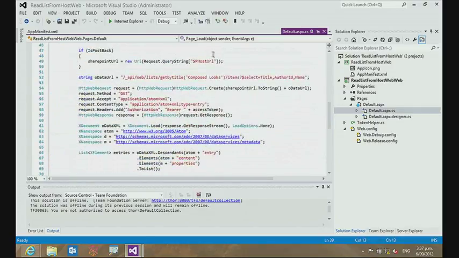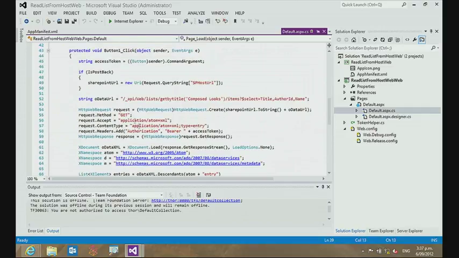So we click the button, it goes to our button click event, and as you can see here, here's our OData URL. This is the new API endpoints that are available in SharePoint 2013, and it's pretty self-explanatory. We're asking for the web, the list within the web, getting a list by its title, asking for its items, and then filtering by this query here.